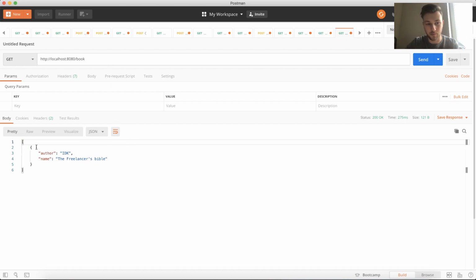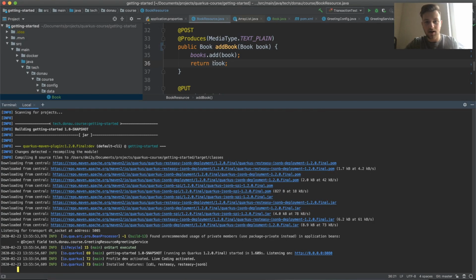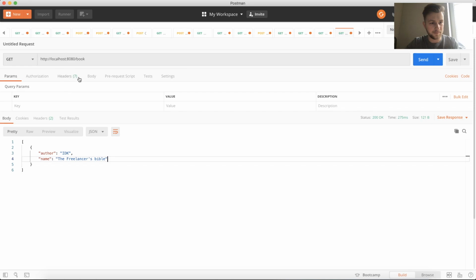So we can go to 8080 book and do a get, and you can see that we have a JSON output. We have an array, which you can see here, and all the objects are serialized as required. There is a JSON book object in JSON representation, and then all the fields: author, name, The Freelancer's Bible. So that's there.